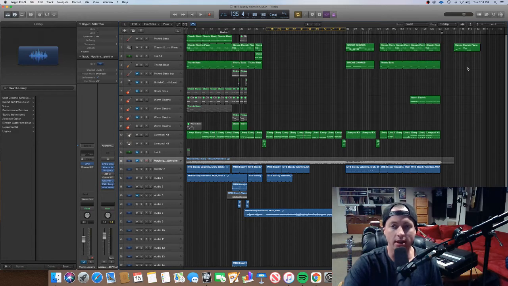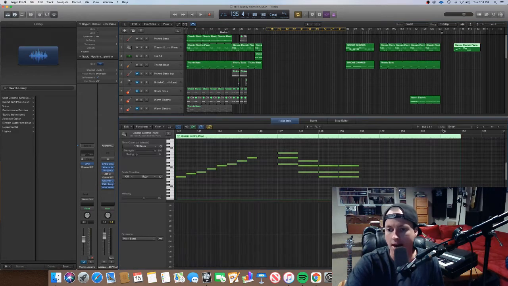So this song is in the key of F sharp minor. F sharp minor has the relative major of A major. That is the major with the same notes.